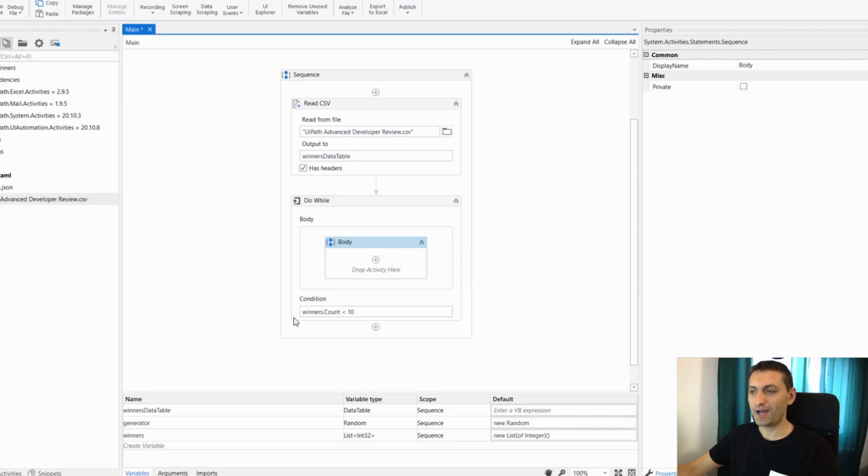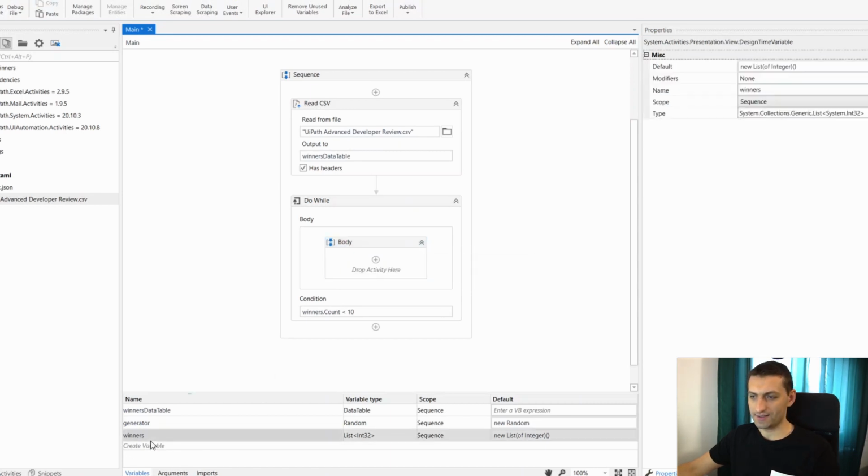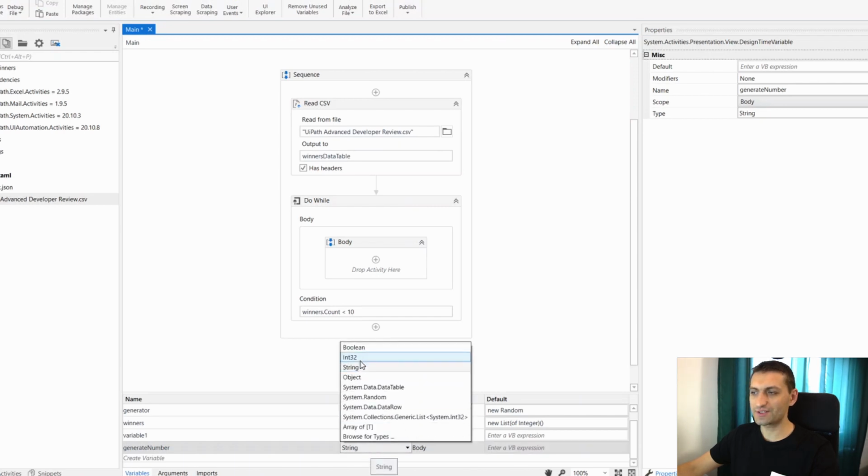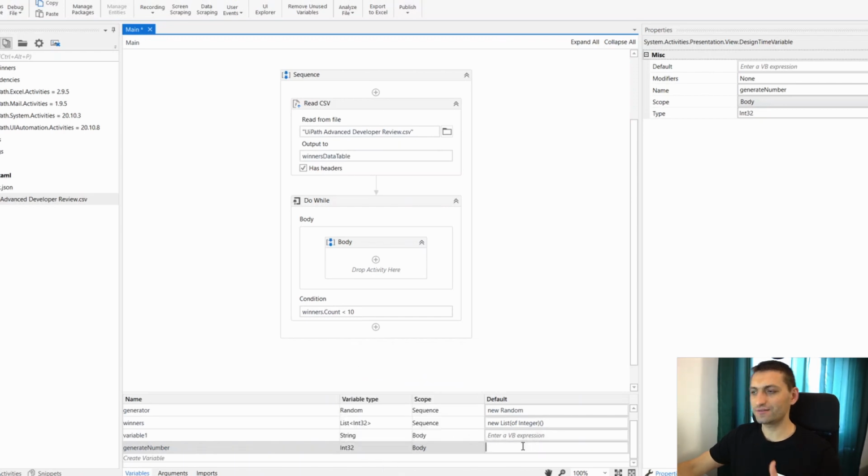So here in the body, I want to add a small variable. So let's say the generated number. I can use the default variable, the default scope, because it's here in the body, or I can use an assign. Now I prefer to use this default rather than have an assign. This is just my preference of choice. Maybe you don't like this approach. So generate number, I don't want it to be a string, I want it to be an integer. And the value of this will be generator dot next, and this will return a number from 0 to the max value, as you can see here.